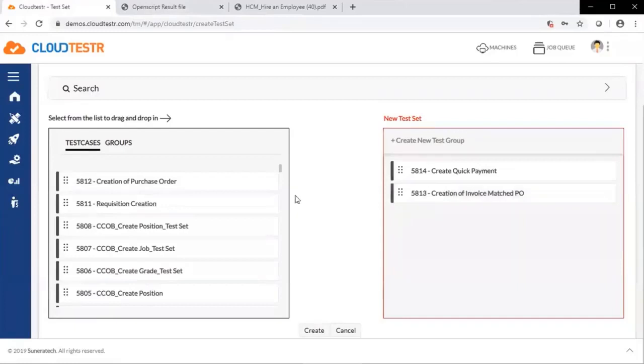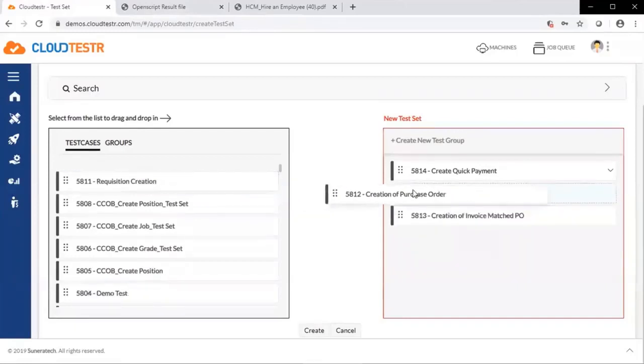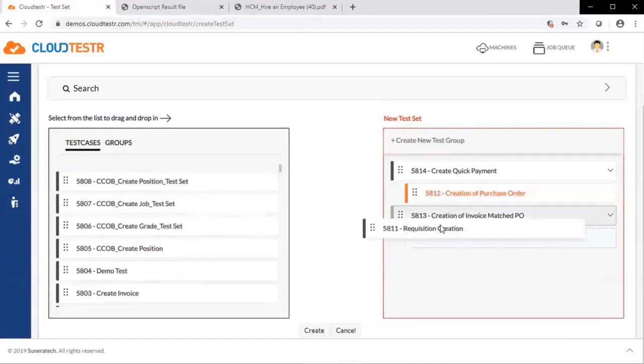Test sets can be run in parallel, as these two would be, or sequentially. These two test cases are dependent on one another, as indicated by the orange highlight on the second test case.